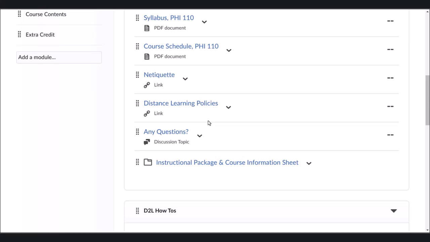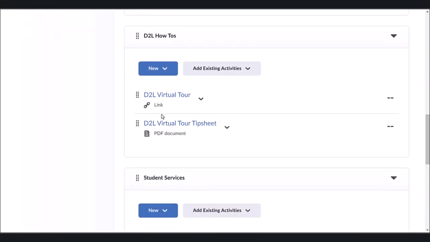It's always easier. And then there's links to that instructional package course information sheet, which are the alternatives to using the syllabus and course schedule. There's links to those two documents here if you prefer to use those. The next thing is D2L how-tos. This is for someone for whom this is your very first online class, or maybe it's your second one.